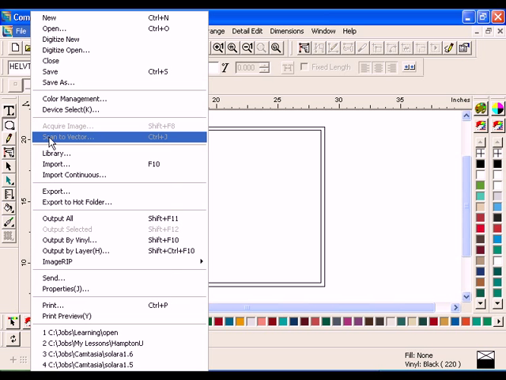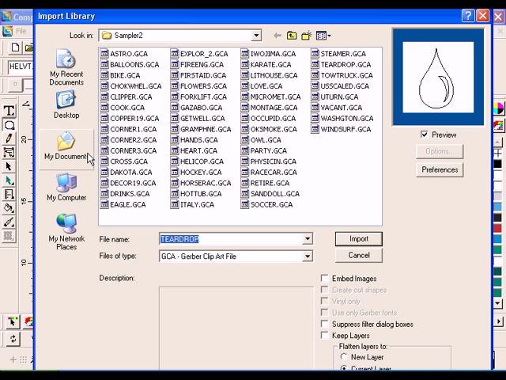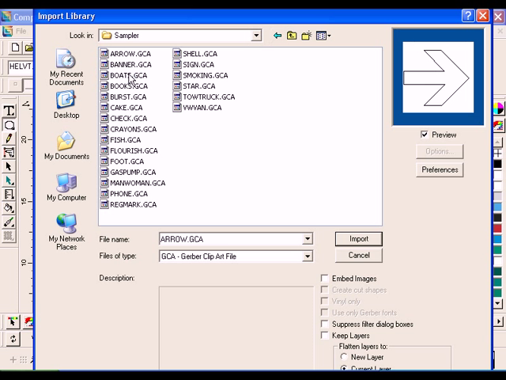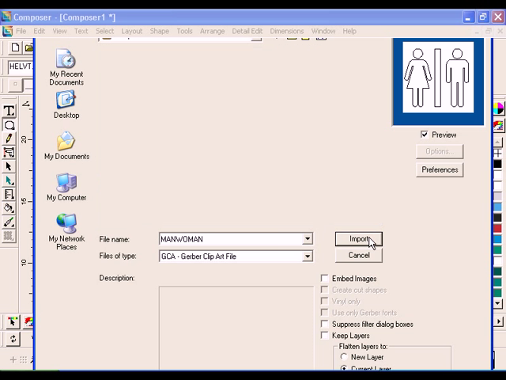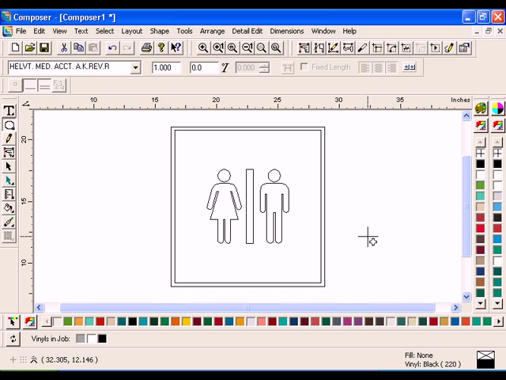Click File, Library. Navigate to the Library sample folder and select the file manwoman.gca. Clear the Keep Layers checkbox and turn on Current Layer. Click Import to bring the graphic into Composer.